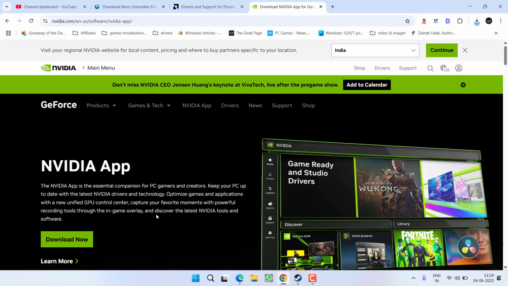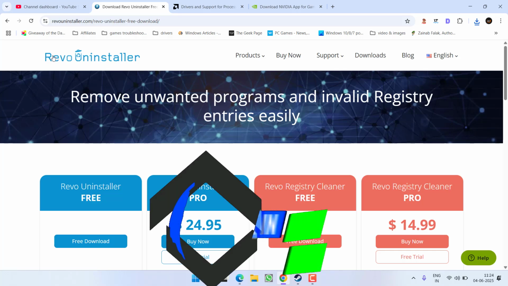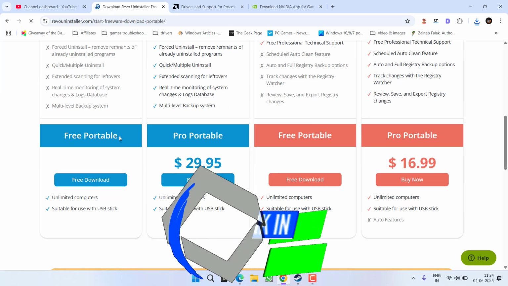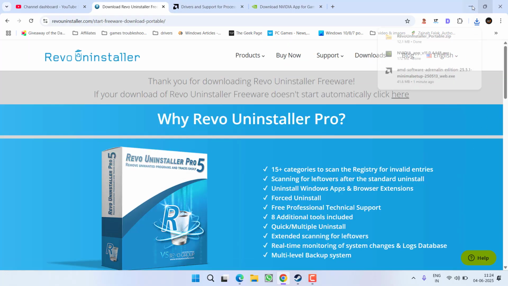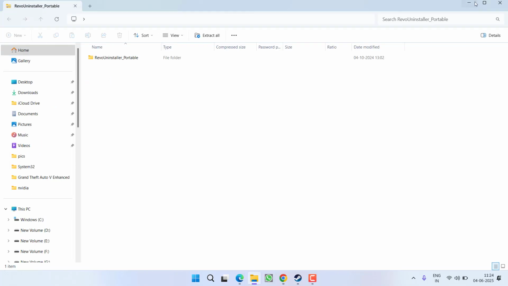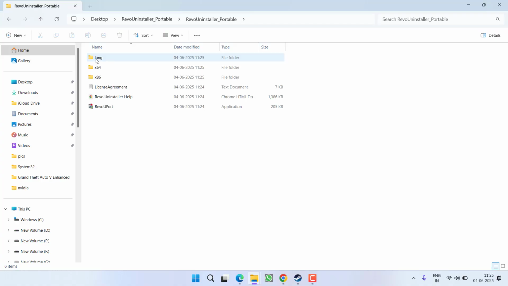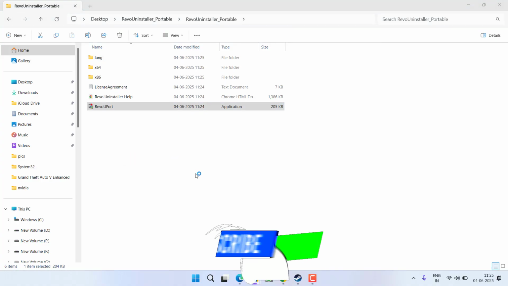And if none of these methods help you resolve the issue, you need to do a clean installation of the game. To do so, download this Revo Uninstaller. Scroll down and download its portable version. Save it. Once it is saved, open the zip folder and unzip the folder inside it. Once the folder is extracted, open the extracted folder, right click on Revo Uninstaller and choose the option Run as Administrator.